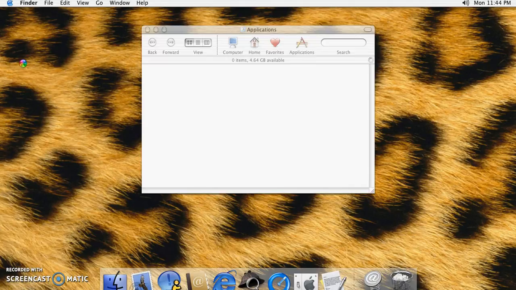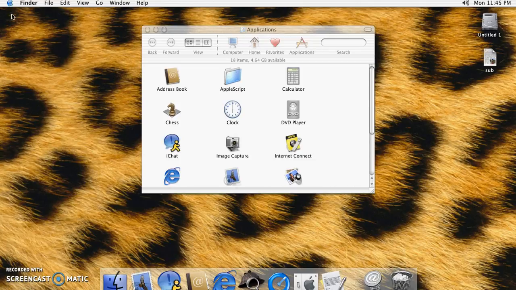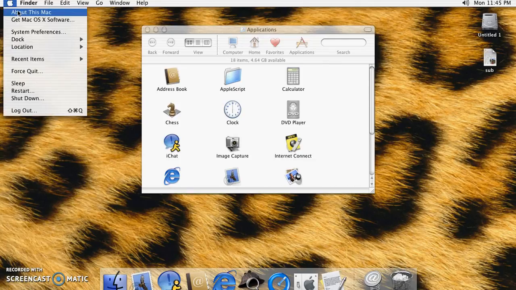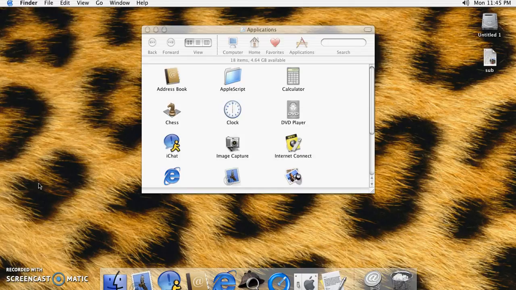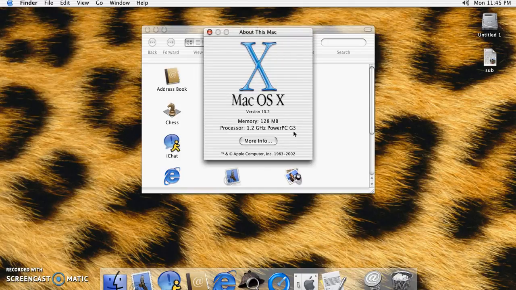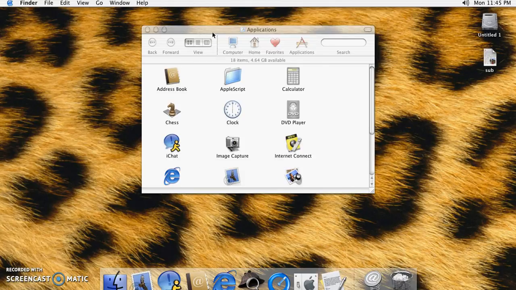And before you presume things, I'm going to open up the version of this Mac, which I believe is either Tiger or Panther. I don't know, it might even be Cheetah, who knows? But as you can see, it's 10.2, so I'm guessing it may be a Panther. But here we go, it's emulated as a PowerPC G3 with a processor of 1.2 GHz with 128 memory. So let's just start like we're a normal everyday user.